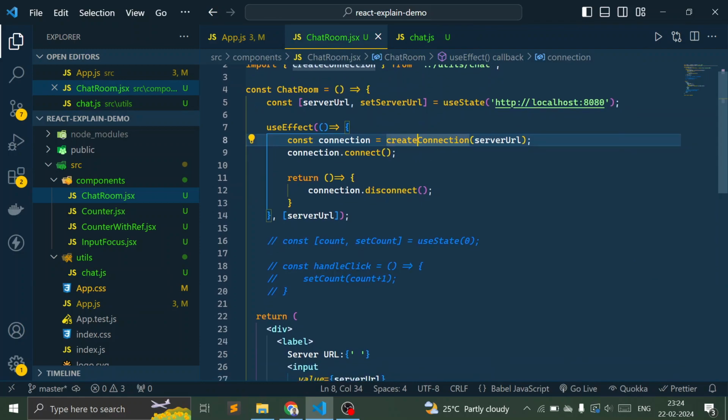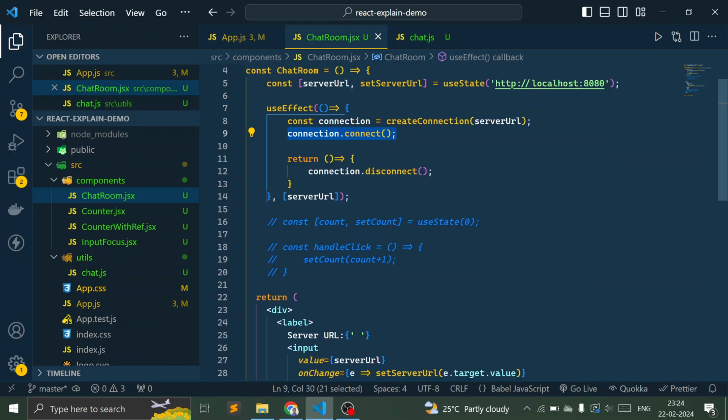So basically, whenever the useEffect code runs after the UI is loaded, it will create a connection, and then this connect method is called. Now you might be wondering, what is this disconnect method?